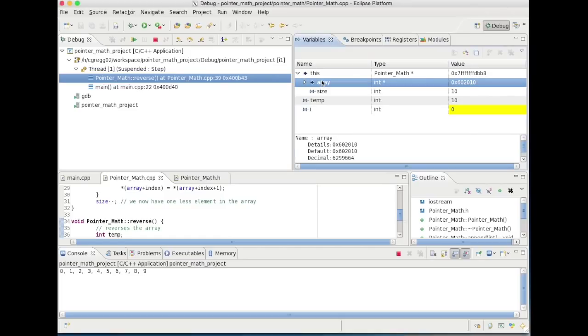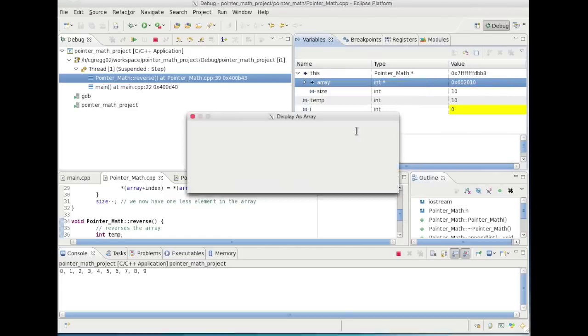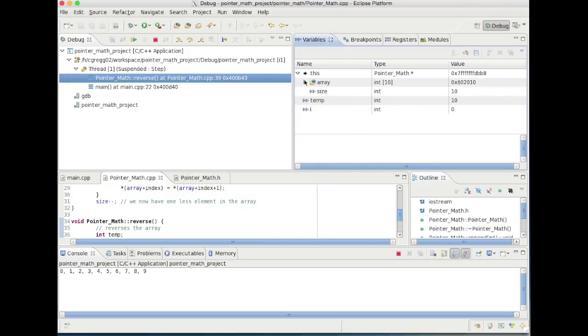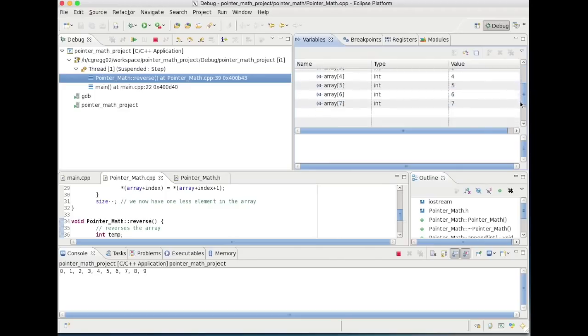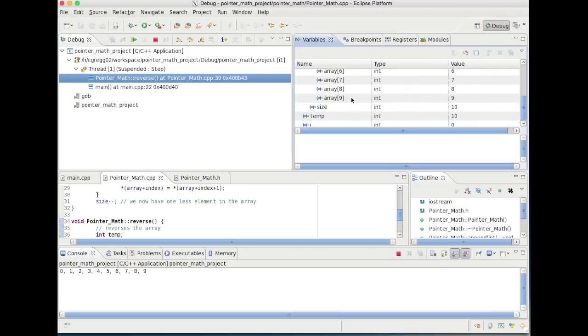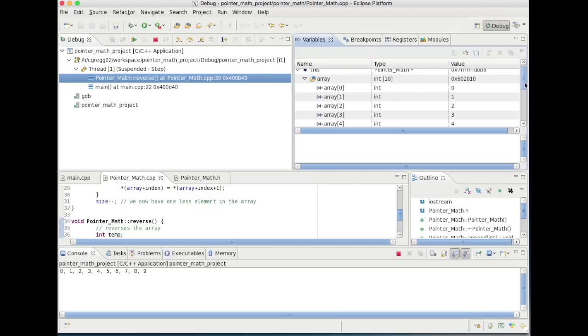If we right click on array here and then say display as array and tell it that it's an array of length 10, what it does is it changes it so that it shows you every little part of the array, which is very cool, right? So we've got array 0 is 0, and then 1, 2, 3, 4, 5, 6, 7, 8, 9 is our final part of the array. So that's cool if you want to observe what the actual array values are.